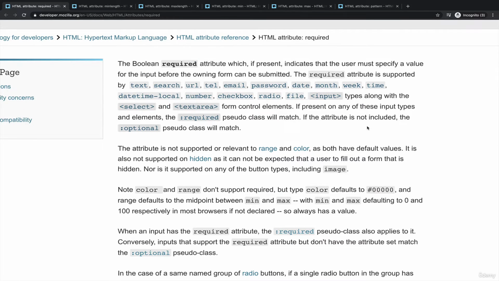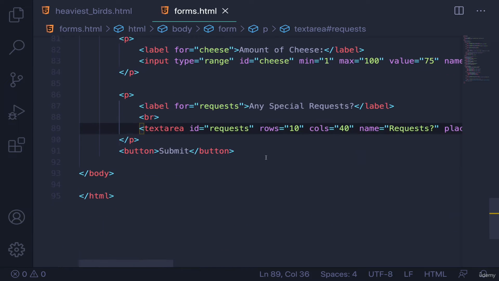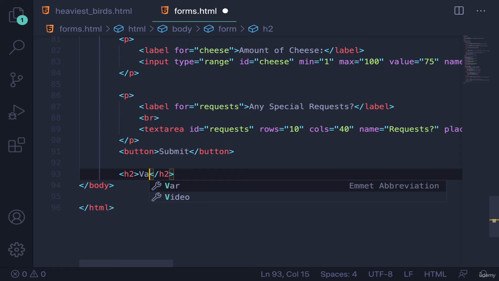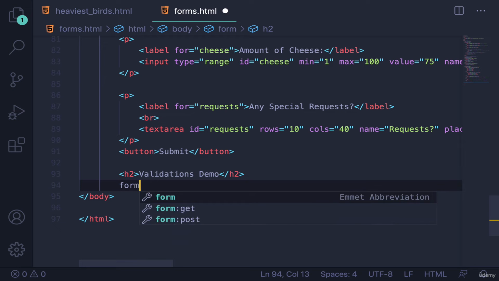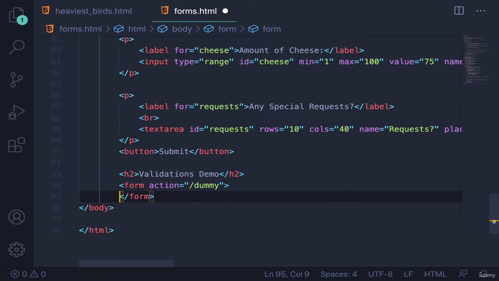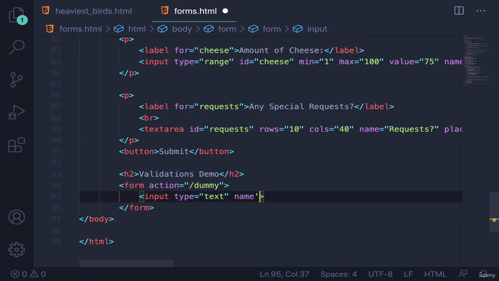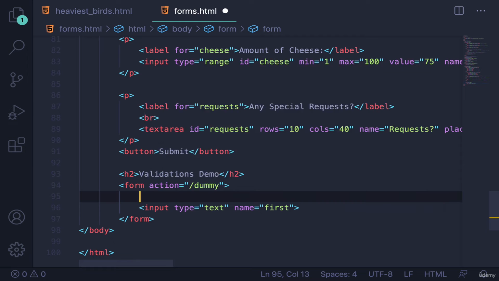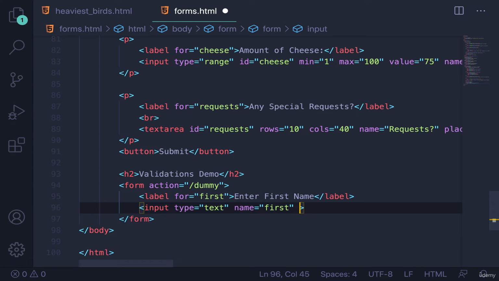So I can require any of the inputs so far that we've learned just by adding that attribute, required. So I'm going to add in a new, how about an H2 here, validations demo. We'll add in a form. This will go to /dummy, and inside of that, let's add in a couple of inputs. The first one, type equals text. We'll give it a name of, should we just do first name? Let's do first, like that. We'll give it a label. Enter first name. For will be first, so ID needs to be first.